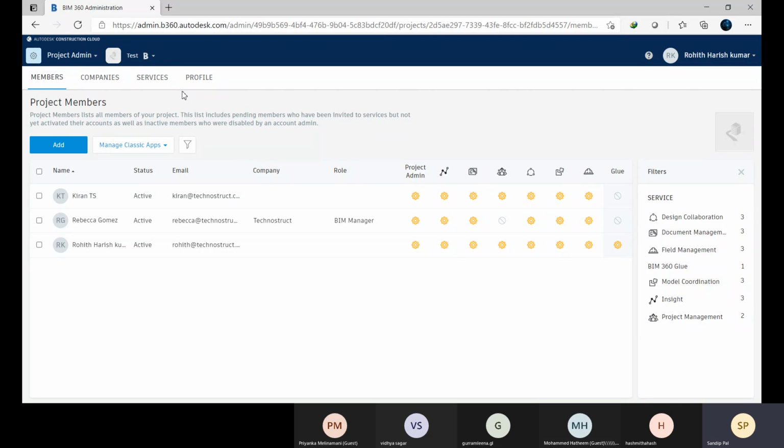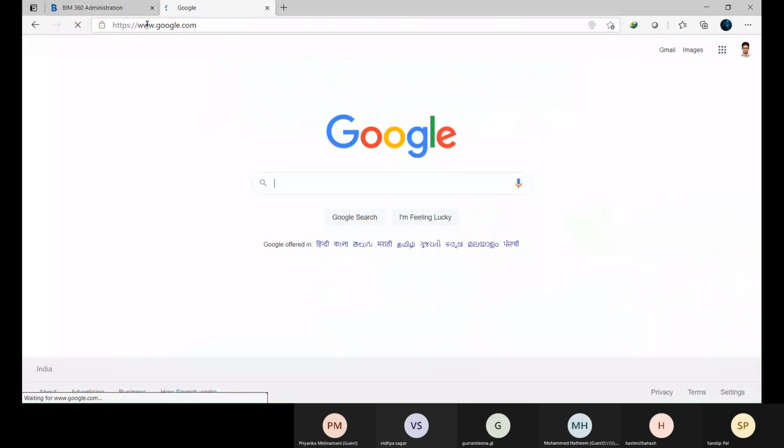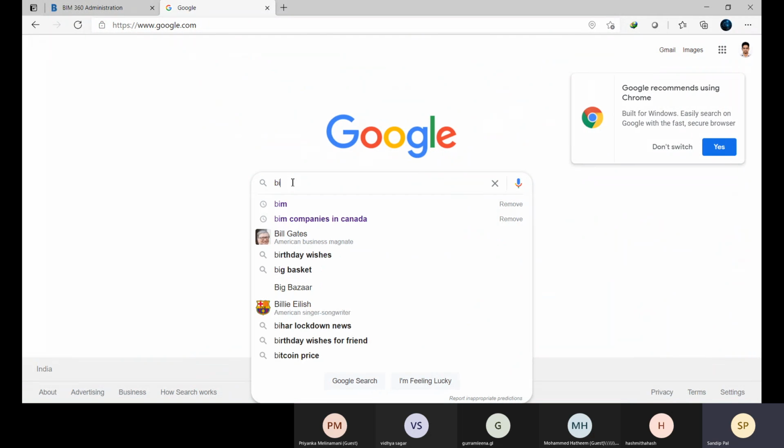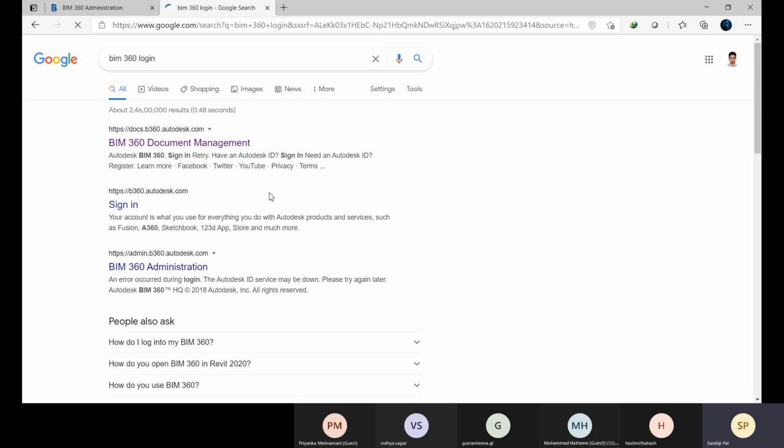Now how you can create your account: if you already have your Autodesk account, with that same account you can create your BIM 360 account and you can access 30-day trials. This doesn't allow any student version like that. So it will only give you a 30-day trial. After that, you have to purchase or go for the subscription. So just go to Google, and there you can search for BIM 360 login. Okay, so go for this one.